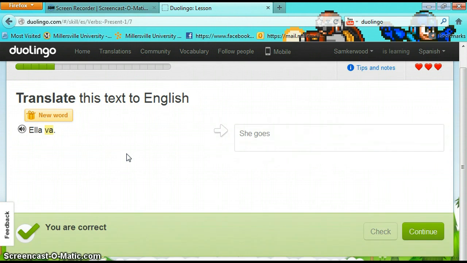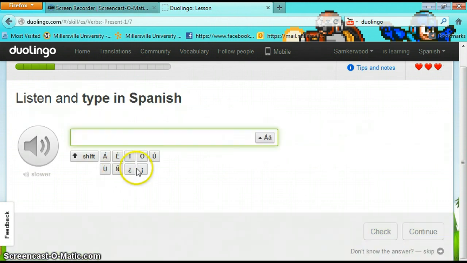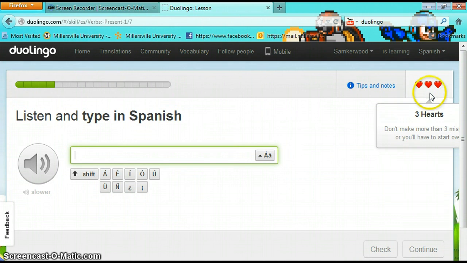The only problem with Duolingo is once you start a lesson, you kind of have to keep going and going until the end, or until you lose. You have 3 hearts. If you make a mistake, it takes away a heart, and when you lose all your hearts, you lose the lesson. It makes it more like a game again, which makes it more fun.